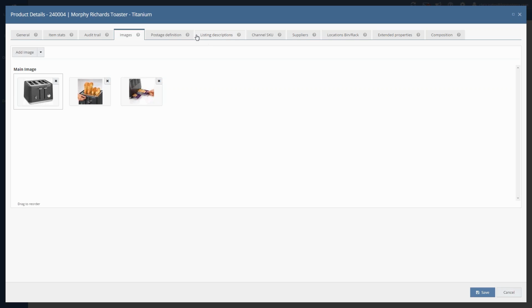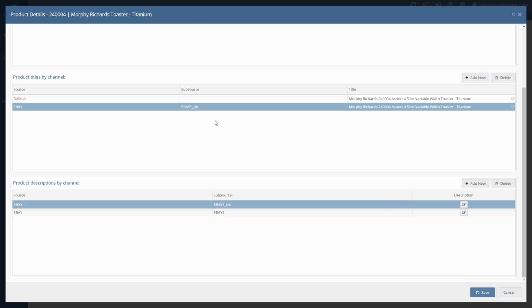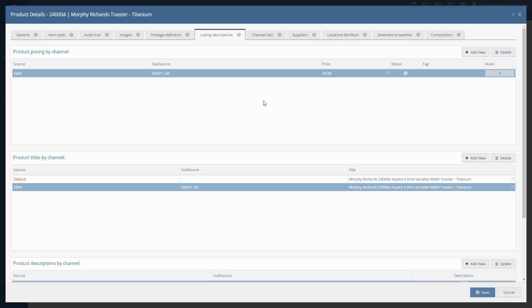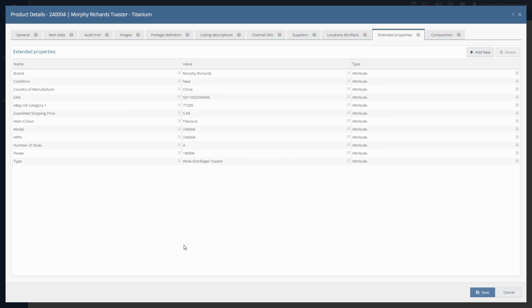Okay. So we've gone through our general tab, our images tab, and our listing descriptions tab. If you've got any questions about any of those, make sure to drop them in the questions box. And let's move on to the last point that we need to look at, which is extended properties. Now this is basically everything else. So I've done my price, my title, my description, my images, and my SKU. This information here is essentially everything else I can add to the listing and then some.